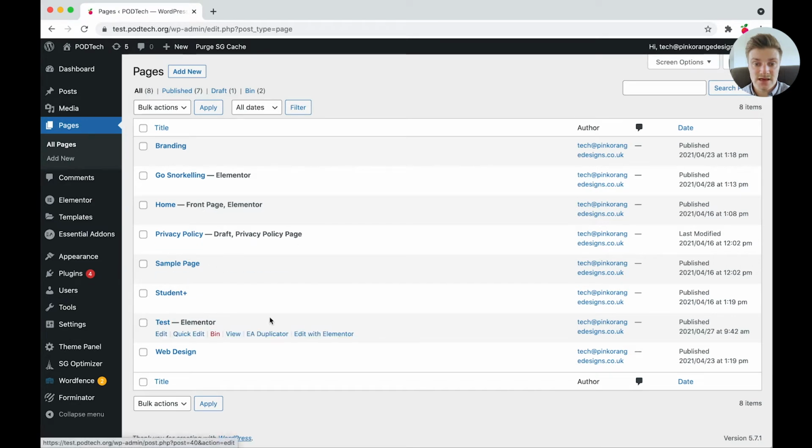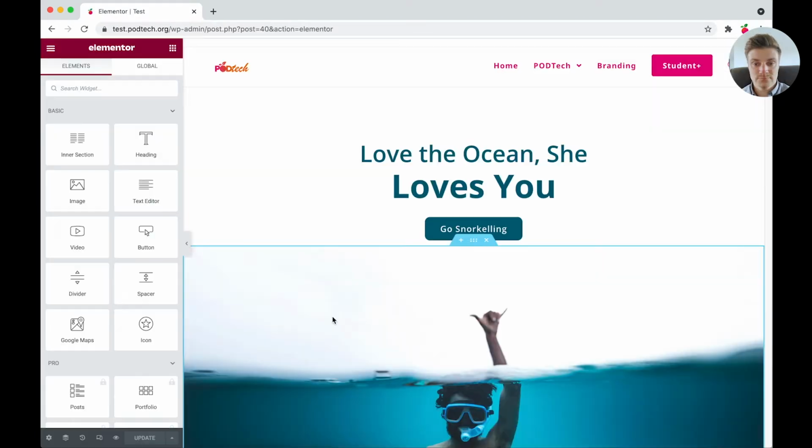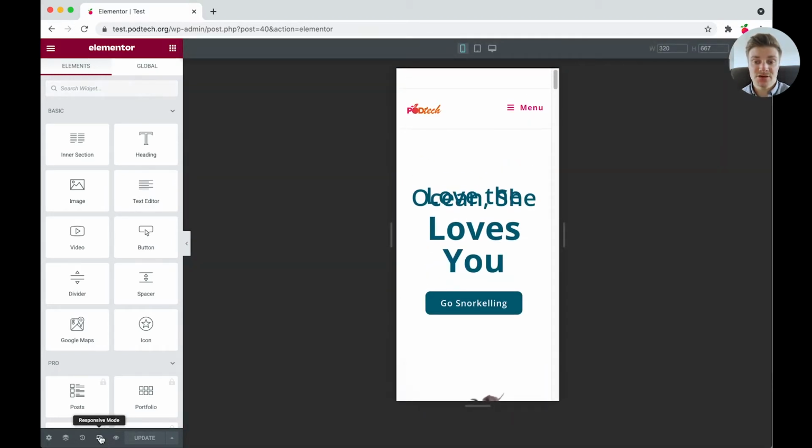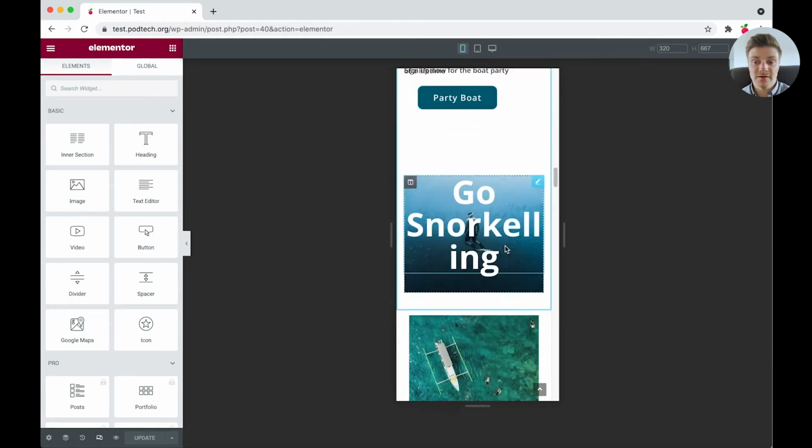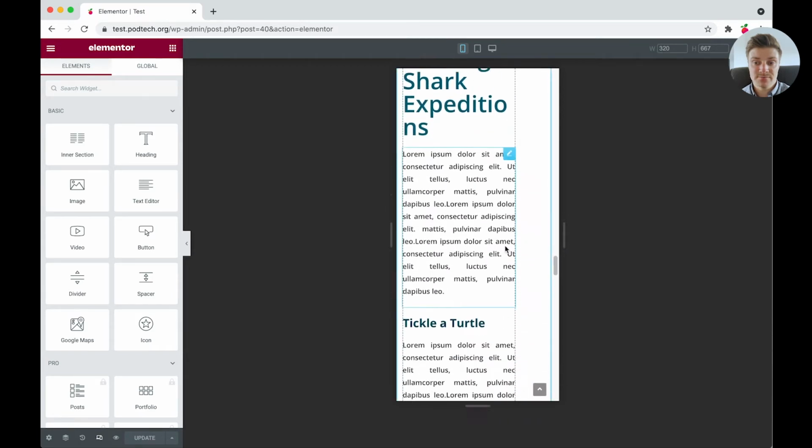And if you do this alongside us, come to pages, then where we've got our test page, click edit with Elementor. And once that's loaded, I'm going to show you how to turn on responsive mode. It has recently changed with Elementor. It used to be slightly different. They've just updated it, and the updates are slightly better once you know what you're doing. So come down to the bottom and click responsive mode here. And then you'll notice that the screen has actually changed, similarly to the screen recording that I took on my phone, with all the formats all over the place.